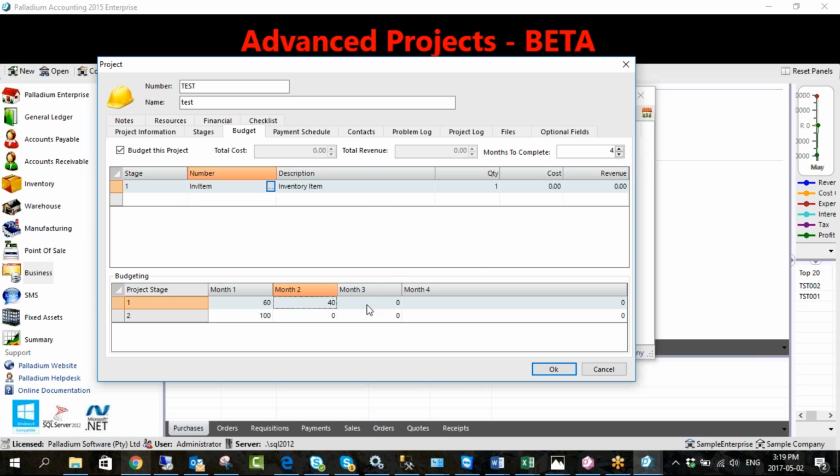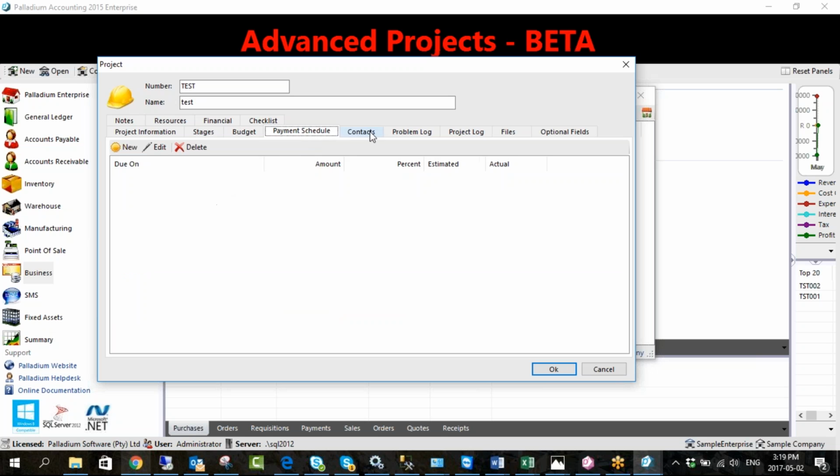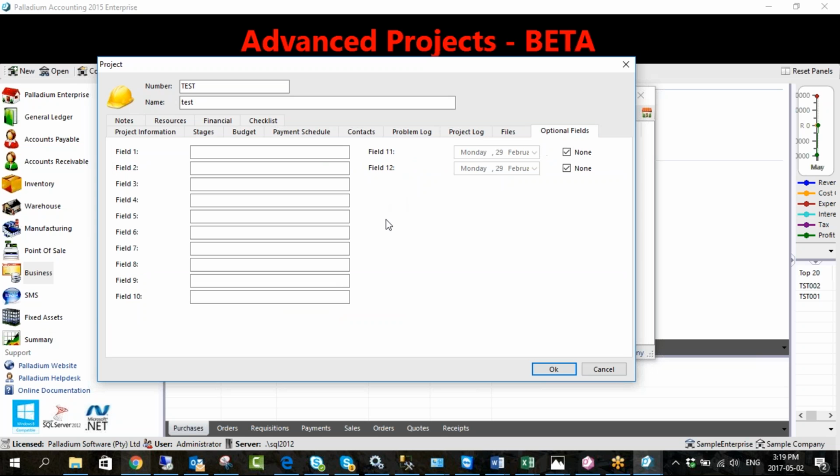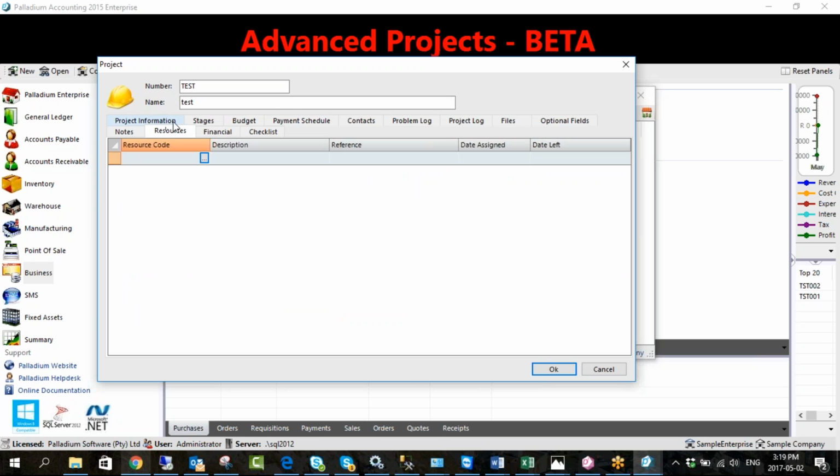Yeah, so it automatically populates the next field, because I know that wasn't working last week. This is the latest build, what they say. But it just gives you an idea of what's coming, really. Payment schedule looks exactly the same. Contacts, problem log, all the same, all this stuff as far as I can see. Some of the new stuff is up here, resources.